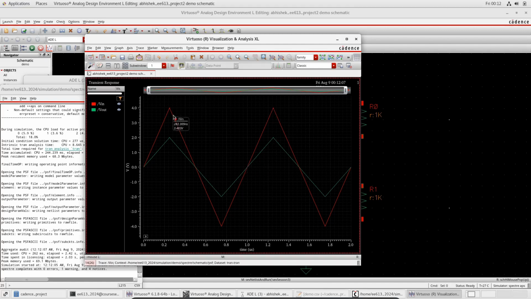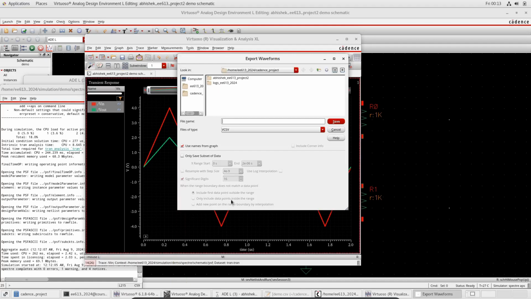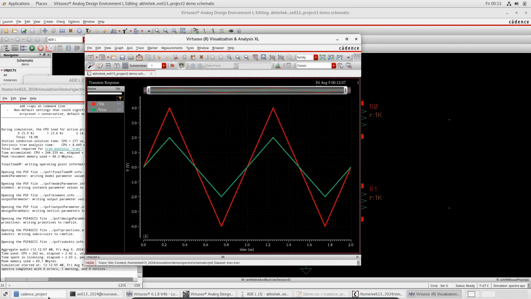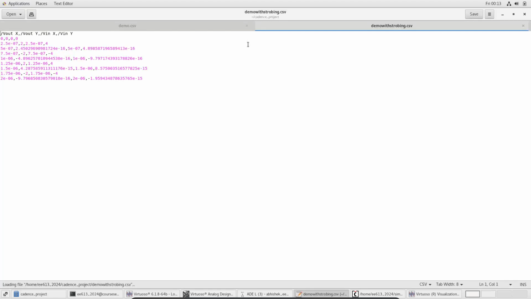Now if I export these files again: right click, send to, export, demo with strobing, file type is CSV, save. Now you can see here that the demo with strobing.csv file has been created. If I just open it, you can see here that the data points have been limited.